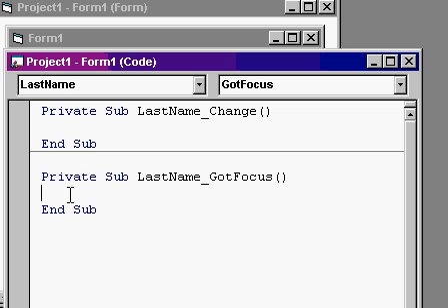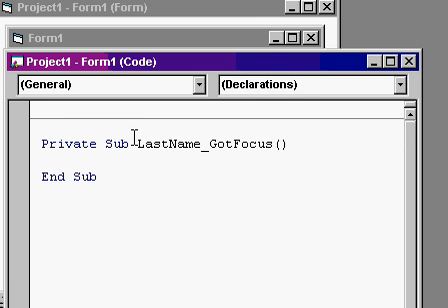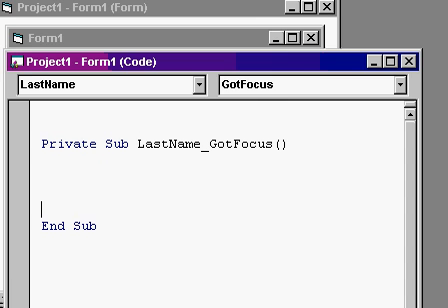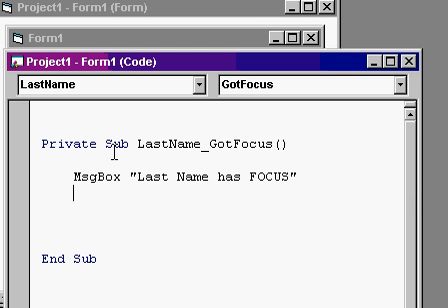Now, that creates a new block of code here, and we can get rid of this Change one. I'm not going to do anything with that right now. I just want the GotFocus event. GotFocus is going to fire whenever that text box gets the focus, in other words, when the user clicks on it or when they tab to it using the keyboard. So in here I'll say MsgBox "Last name has focus," just like that. And that's all for now.